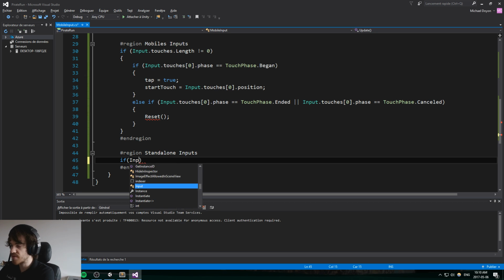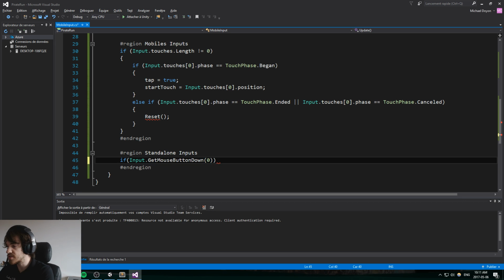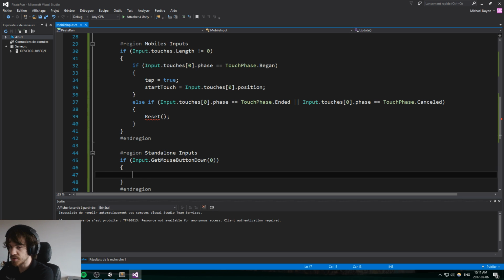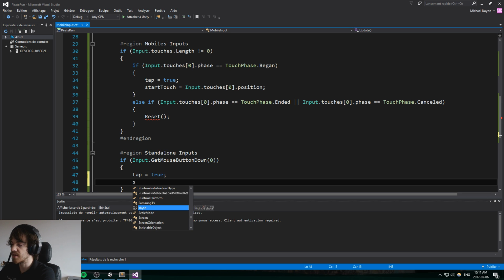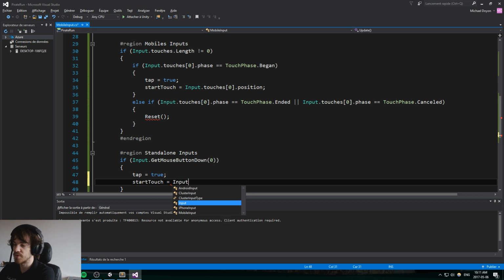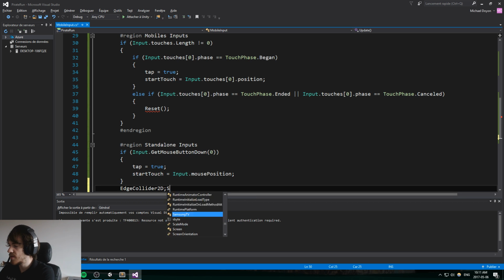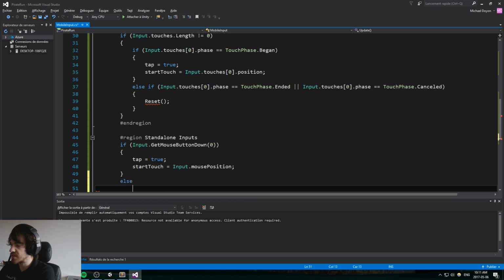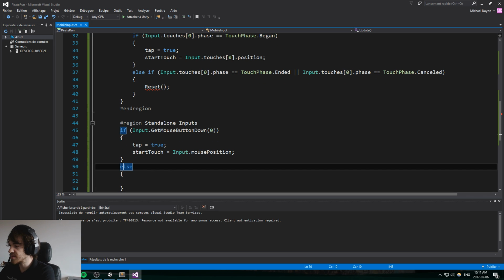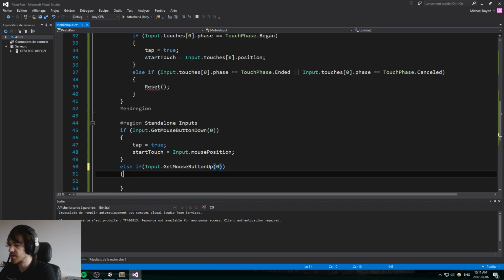Now, same thing if it's actually the mouse. We need to put that for the mouse because obviously we're not going to be testing on the device just yet. So if input get mouse button left click, if it's actually the frame we're pressing down, then we're going to say tap is equal to true and start touch is equal to input mouse position. Now, else if it's actually when we release the finger, then we do the exact same thing as we did earlier. So reset.